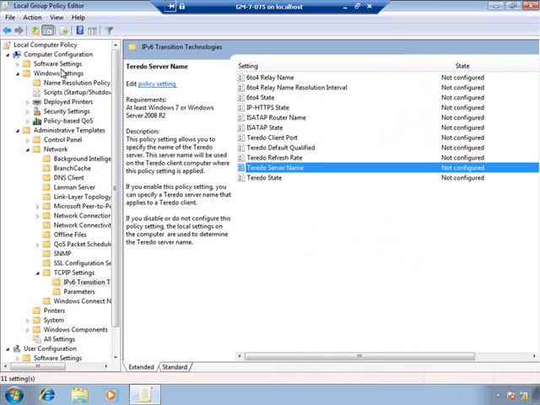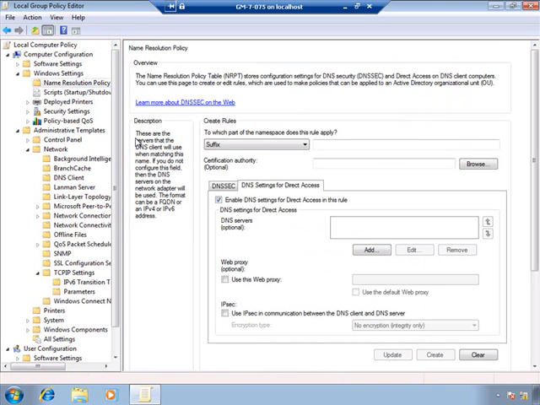Finally, let's talk about the name resolution policy available at Computer Configuration, Windows Settings, Name Resolution Policy. You'll notice that one of the tabs here is DNS Settings for DirectAccess. A lot of this stuff will be set up when you do your server-side configuration. However, if you want to make sure that it's set up correctly, make sure that you have DNS Settings for DirectAccess enabled on this tab, and you can add DNS servers as you wish.